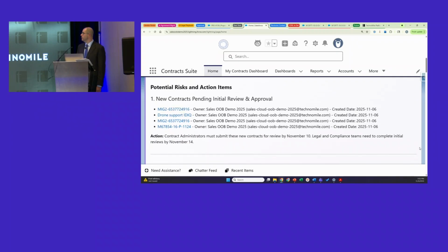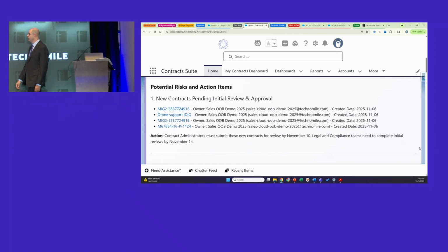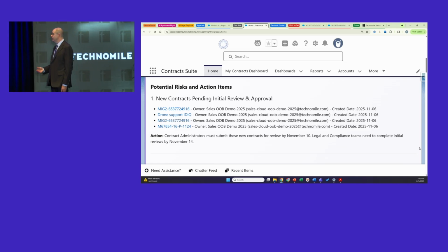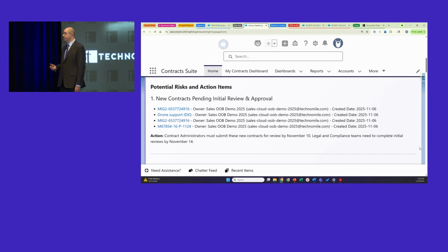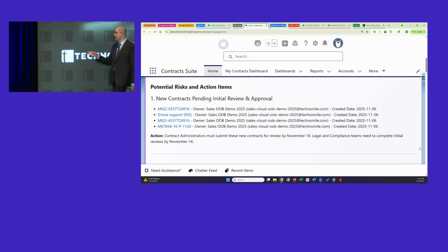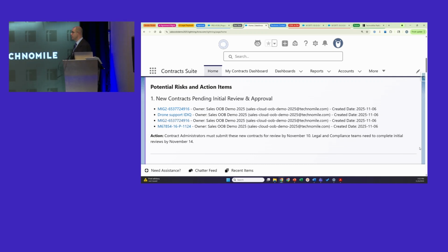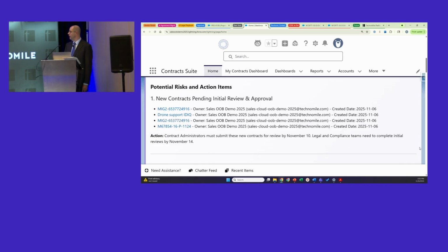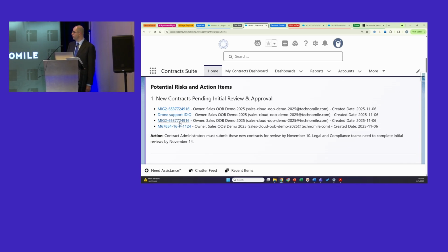What are potential risks and action items? So here are new contracts that are pending initial review and approval. Somebody's put them into the system, but actually didn't follow through. So this is something you really want to monitor. Sure, you could put that into a dashboard, but the idea is, tell the contract administrators to go find them, and you could actually get the link to the original records here as well.